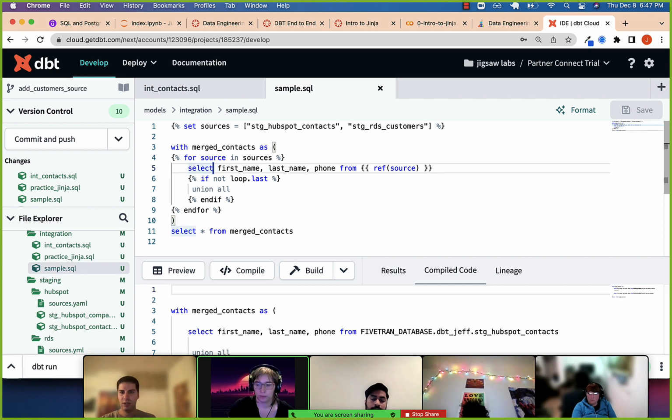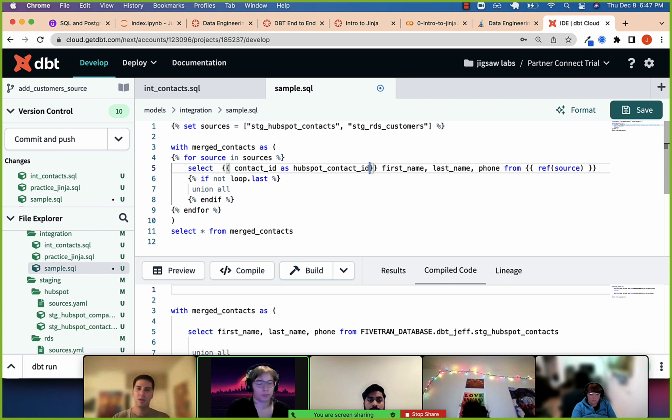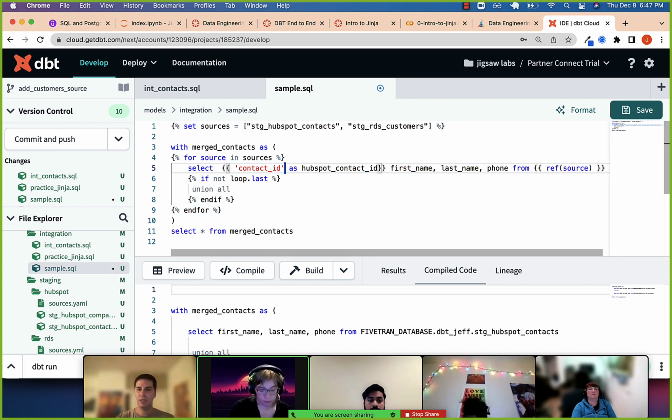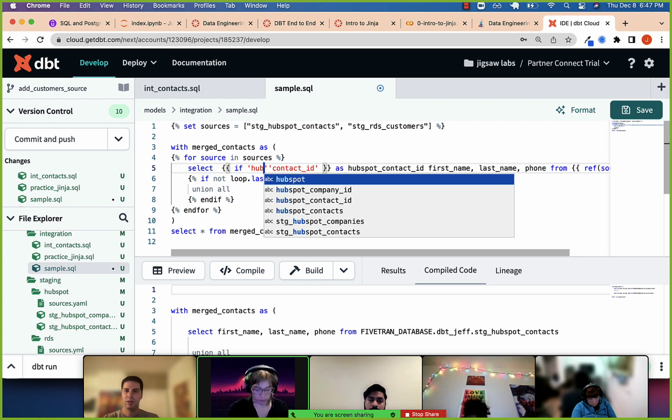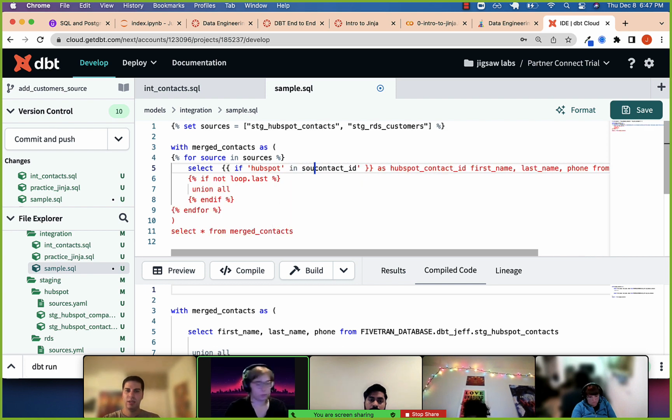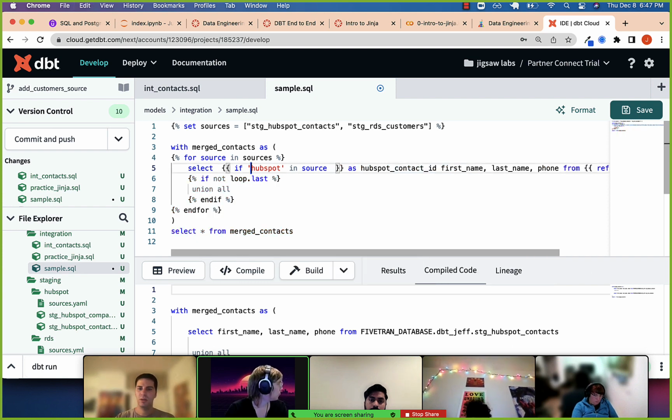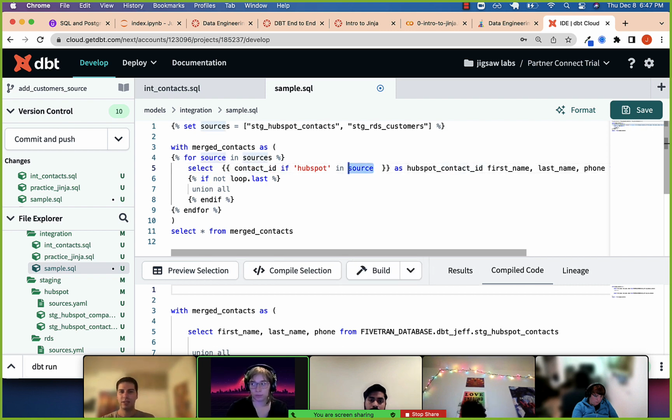Again, we want to produce this output, so we use the double squigglies, and we'll say contact ID as, this is going to be consistent, as HubSpot contact ID. We'll say if HubSpot in source, then we want contact ID. I think it goes like this, actually: contact ID, if HubSpot is in the source.